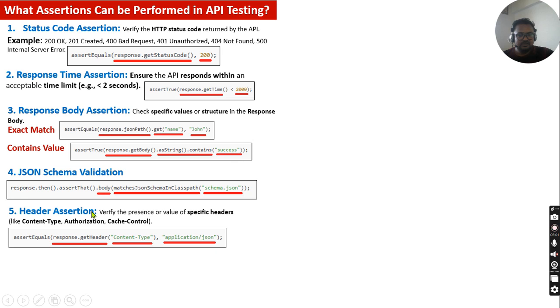Then header assertions, what kind of headers have been passed and what headers you have received in the response, like the content type, or maybe the authorization or cache control. So those kinds of assertion you can fetch, like response.get header, and you need to pass which header you want to get, like get header content type, and it should match with application/JSON. Okay, so this is called a header assertion or a header validation.